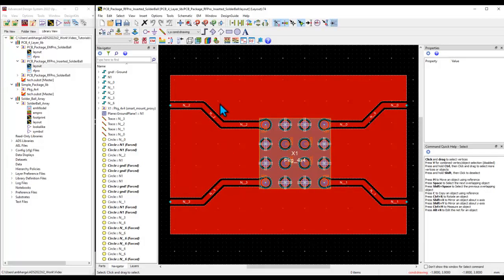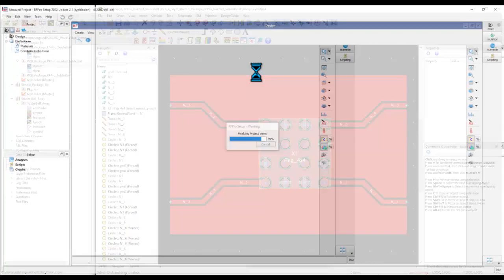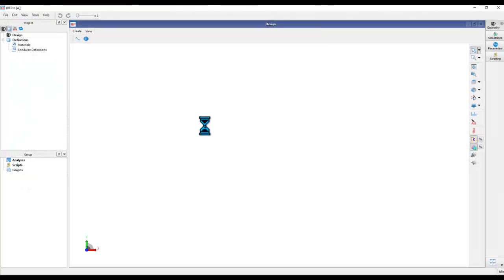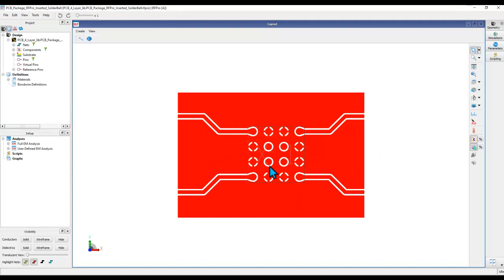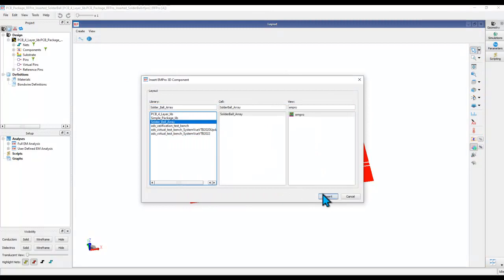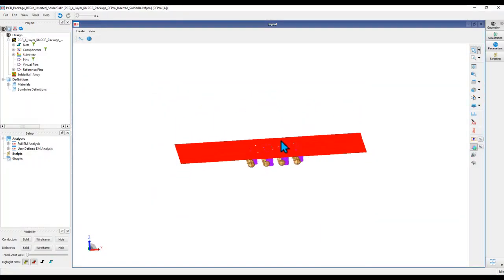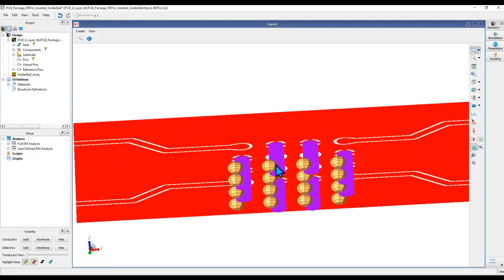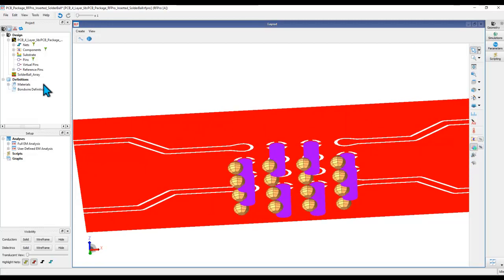And here I have a similar design with PCB and package, but I have not placed any solder ball, as you can see in my navigator. So going to RFPro, as we talked about in the last couple of videos, we can place the 3D component directly onto the layout without involving the ADS layout. We can directly place it in the RFPro interface by going to insert EMPro 3D component, select the 3D component and insert. And when you do that, the component arrives at its origin location, which is 0,0,0.